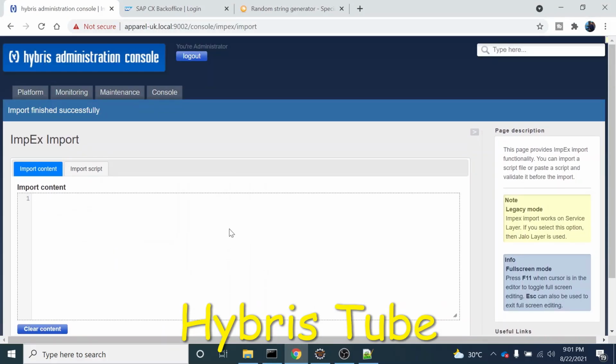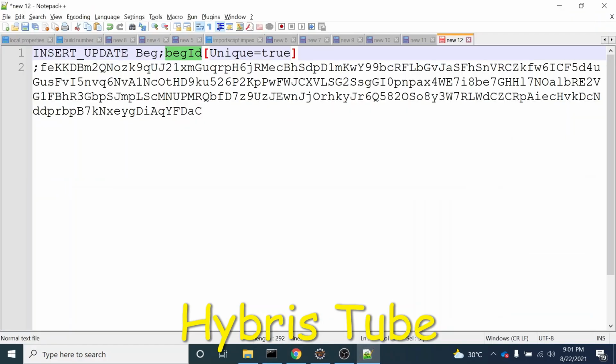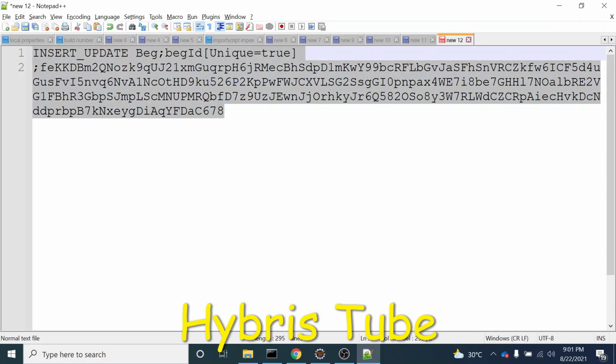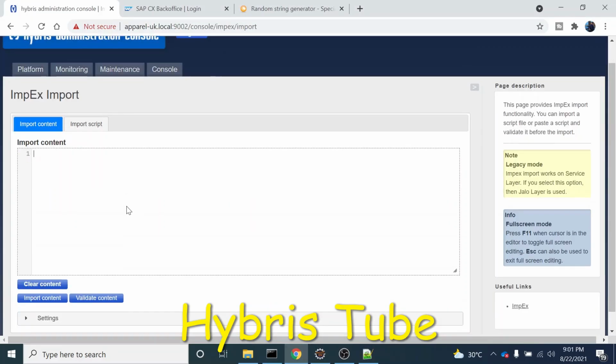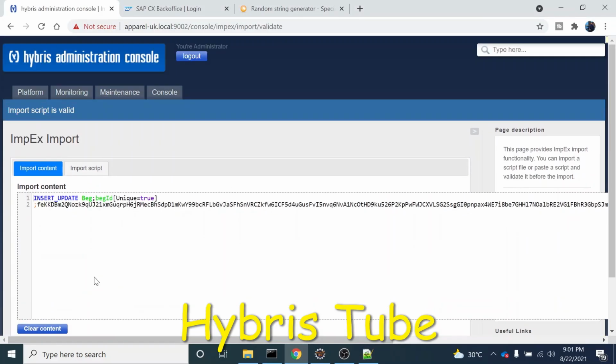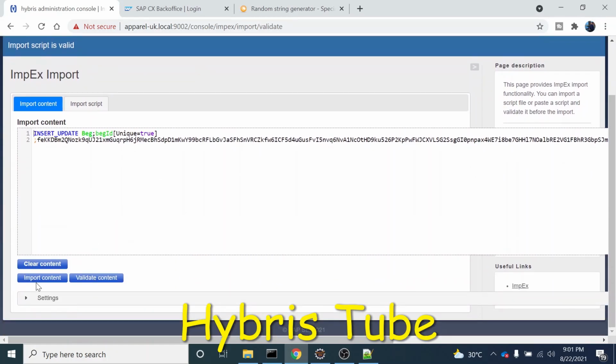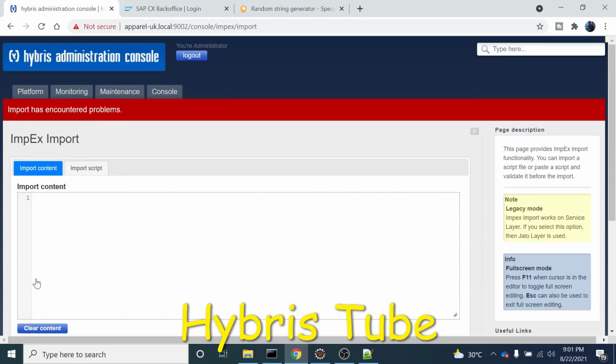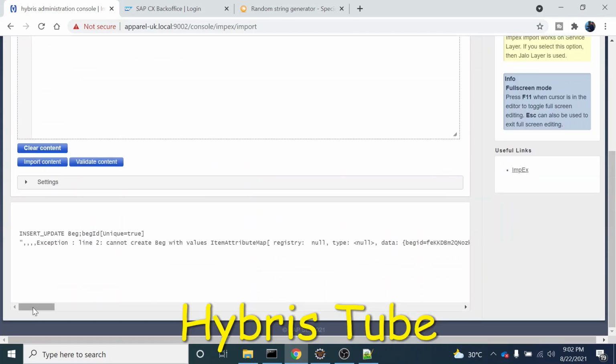This data has been imported, but if I try to increase its limit, say now it's taking a limit of 256 characters, you will see that this will break. I will try to insert this data again. I will do the validate content, and it is validating. Then I will do the import content. You can see it is breaking and displaying the message cannot create bag with these values. This is the SQL data exception which is coming.